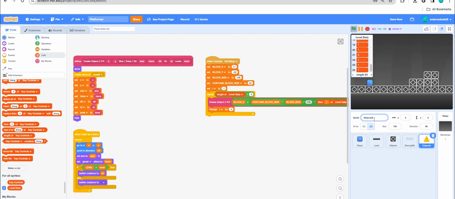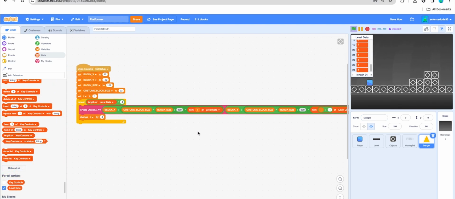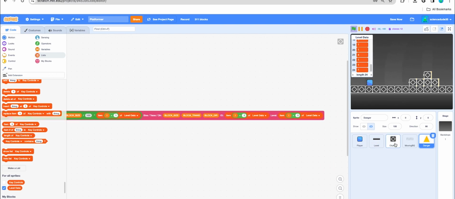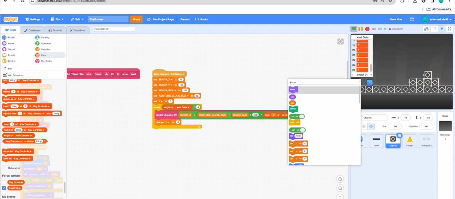So yeah, I'm not really sure what to commentate on here since it's basically similar to what I did before. I just made another sprite called Danger. The reason why I didn't put it in the same sprite as objects, which I just realized I've accidentally been calling hazards this whole time, I'm sorry about that, I meant objects.